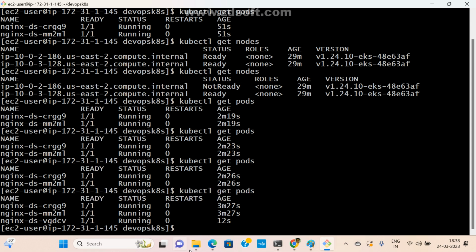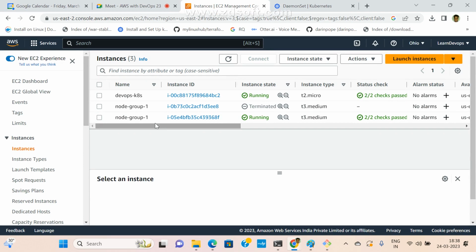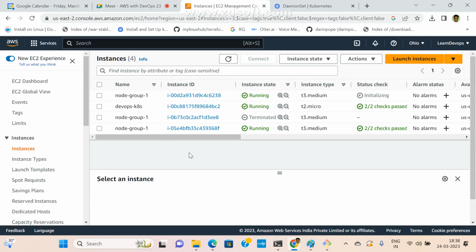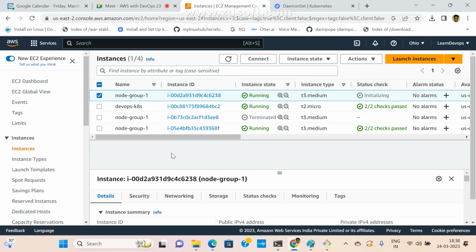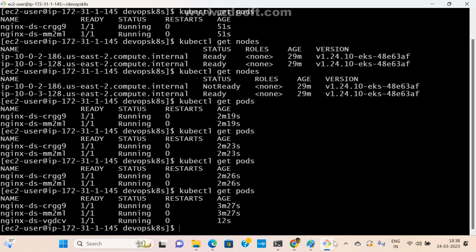If you come to here, it is terminated, right? So it is based on auto scaling. Automatically it will create one more worker node. So who will take care of all these things? AWS people, the vendor. We are using EKS, right? So even if you delete this one, automatically it will create one more. See here, one more pod is also created. One is not fully deleted, but automatically one more pod is created.